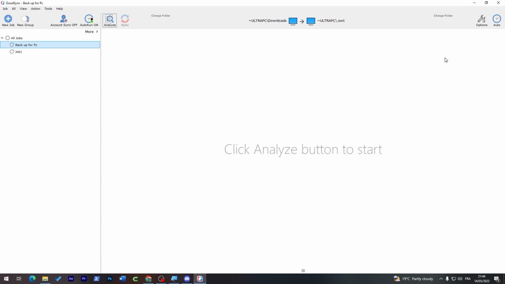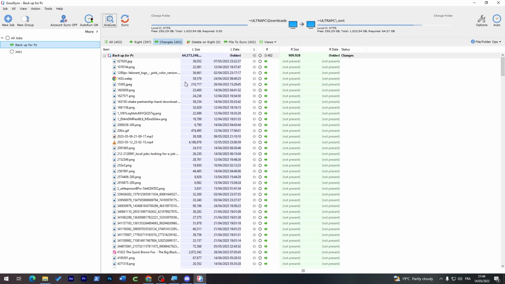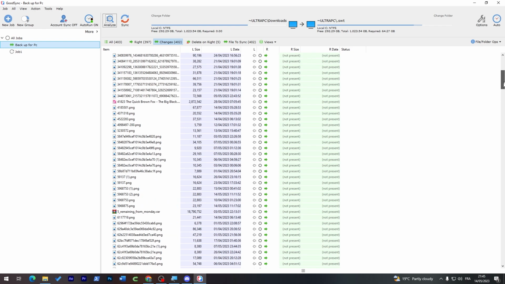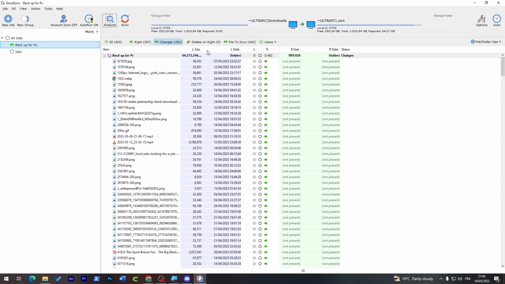So all you have to do is click on the analyze button and it will start analyzing, as you can see. So this is left, right. If you want to transfer them to the right side, you can transfer them, and this is all the files that you have in your PC. It has been detected in a couple of seconds and synchronized, as you can see.